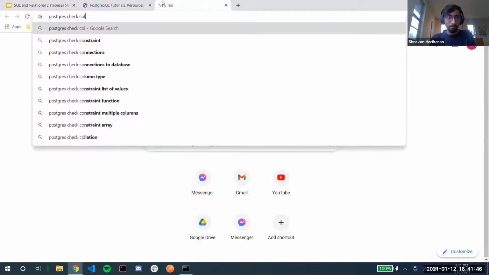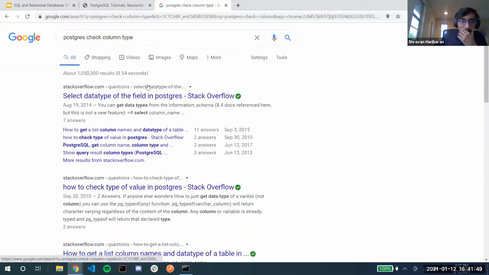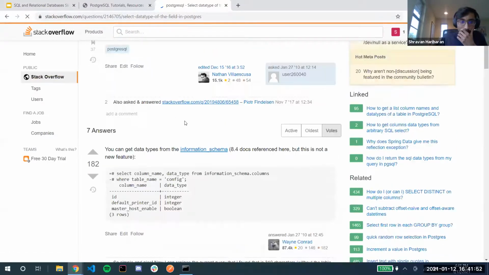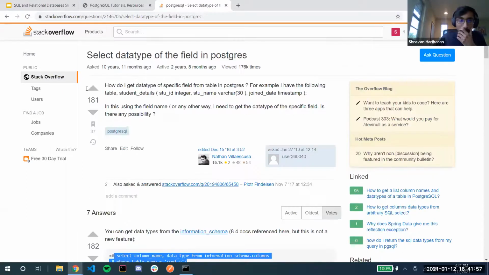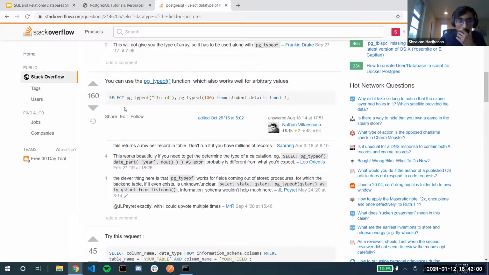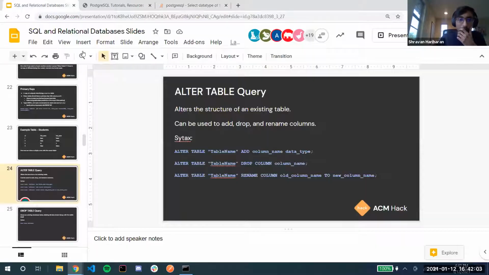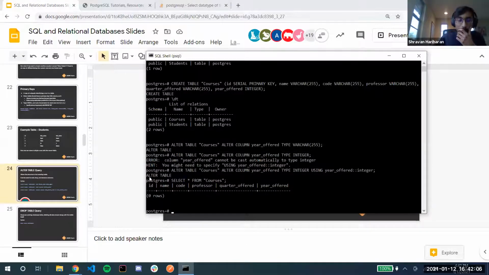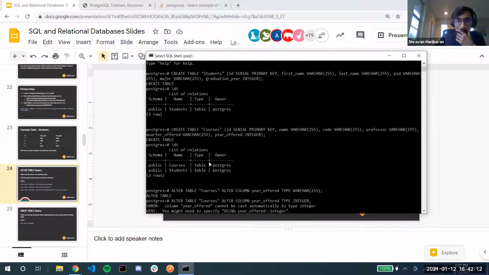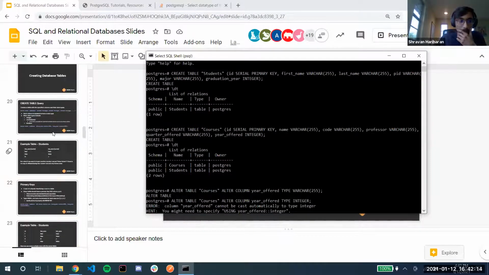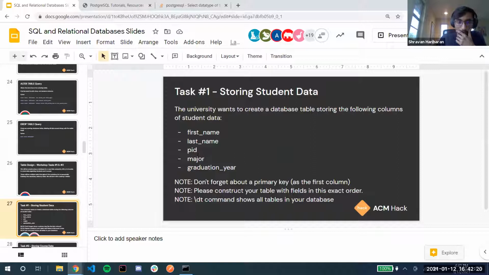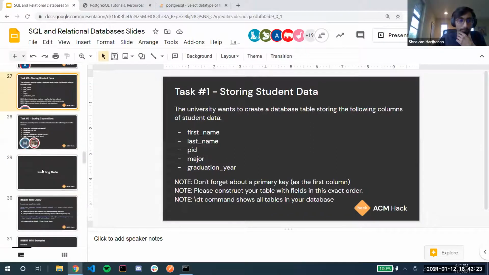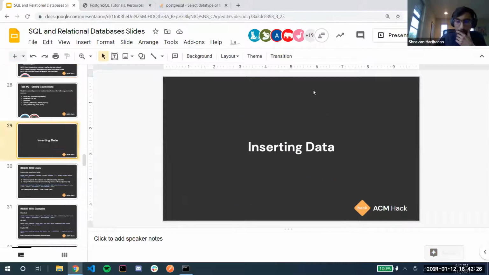Postgres check. Yeah, so if you want to check your column types, then go ahead and check out Stack Overflow. But again, to reiterate the types, it should be primary key, varchar, varchar, varchar, varchar, integer. And then for students, let's go back here. Varchar, varchar, varchar, varchar, integer. All right, so let's go ahead and move on to inserting data.